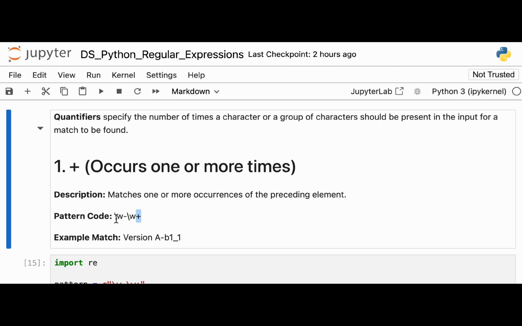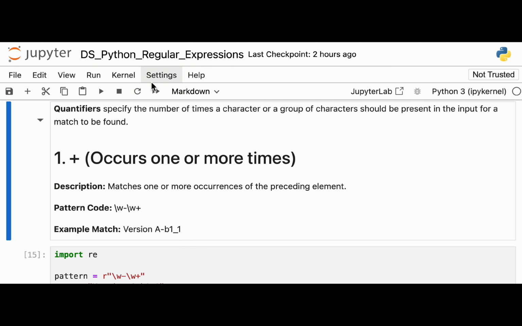So here we have \w hyphen \w. So what does it mean? That it is checking if there is a pattern where you have an alphanumeric followed by a dash, then alphanumeric, okay, in your text, and you are matching it into this. So let's see this in detail.